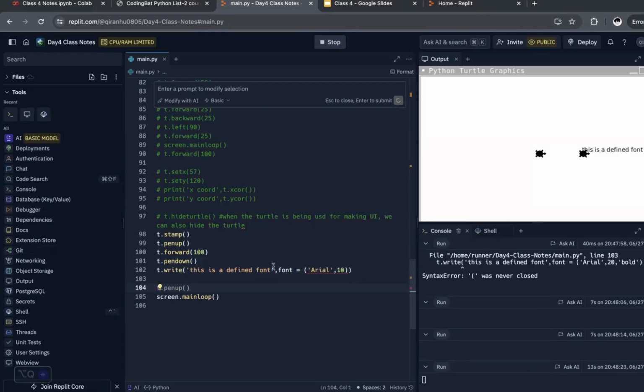So practice: make a turtle compass. What we want is to stamp 4 arrows on the north, west, south, and east. We want to say this is north, this is west, this is south, this is east. And then finally, we want the turtle to be in the middle of the canvas, after all the 4 arrows are stamped.